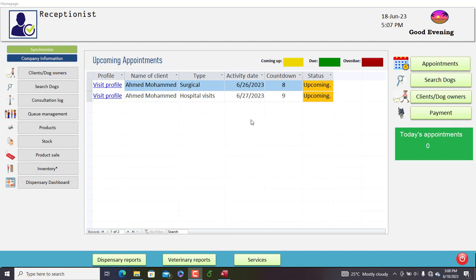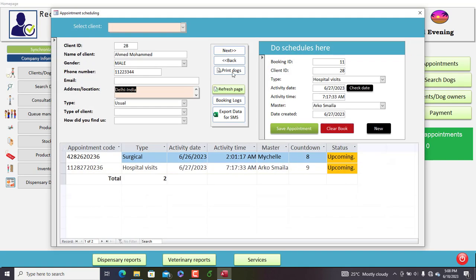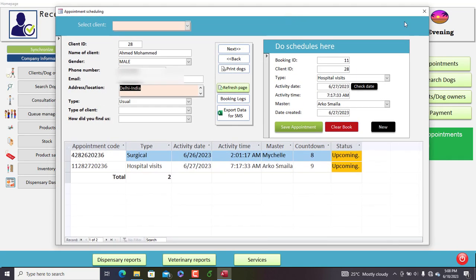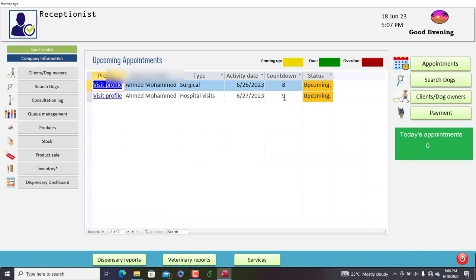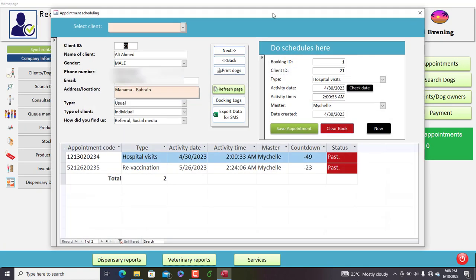If you have a lot of data, the status will be indicated by color. Yellow means there's an upcoming appointment, green means that it's due, and overdue will be red. Here I can click to see the details of those people whose appointments are coming up and the number of days also. If I want to book appointments, we come into the book appointment form.